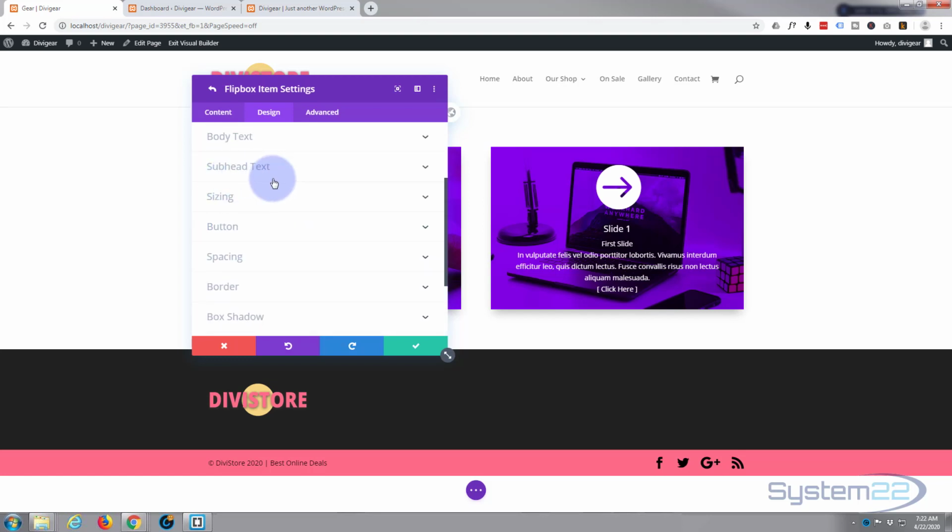Okay, we've got no button. And you can change the body text, title text and subheader text separately. Great. So let's just save that one. Let's clone it and do the flip side.